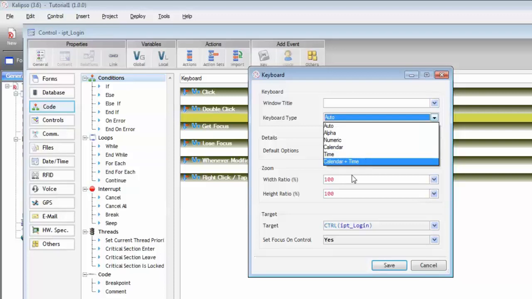But when your target is an input box, you can use the auto keyboard. It's particularly useful because you don't need to specify anything. All the parameters, including the keyboard type, are inherited from the target input. So even if you change the input type, the keyboard action will automatically adapt.